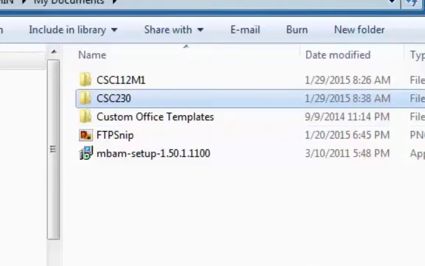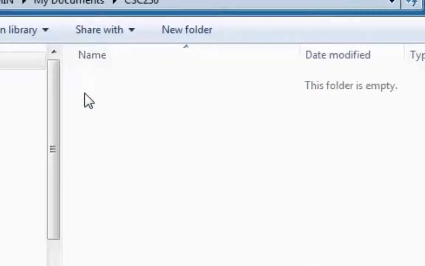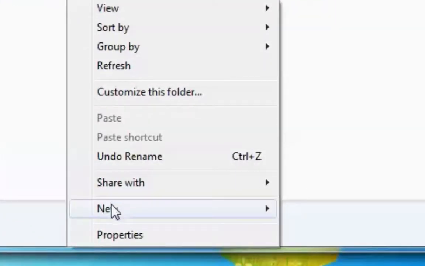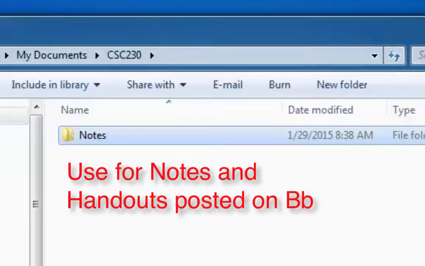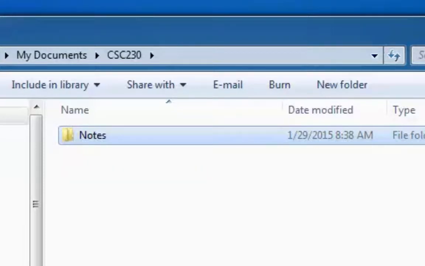Okay, and inside that folder, I'm going to double click and go inside. I'm going to make another new folder. And I'm going to call the first one Notes. And you could use that to download any notes that you get off Blackboard, any handouts, anything like that. You could just put in there to keep separate from the files that you're actually going to upload and work on.